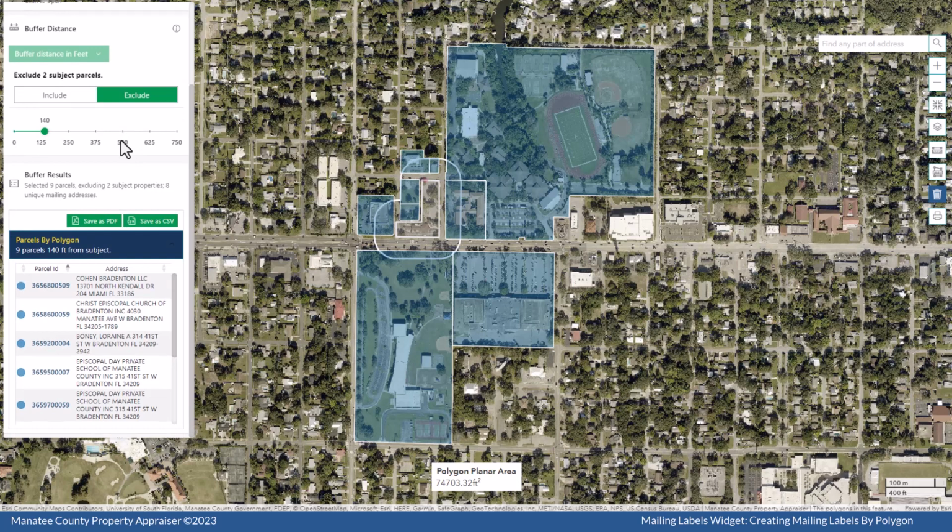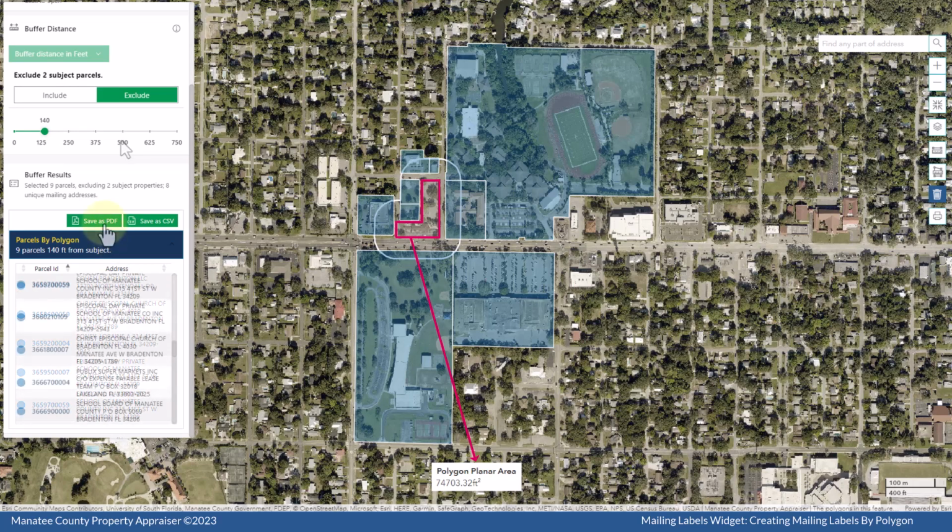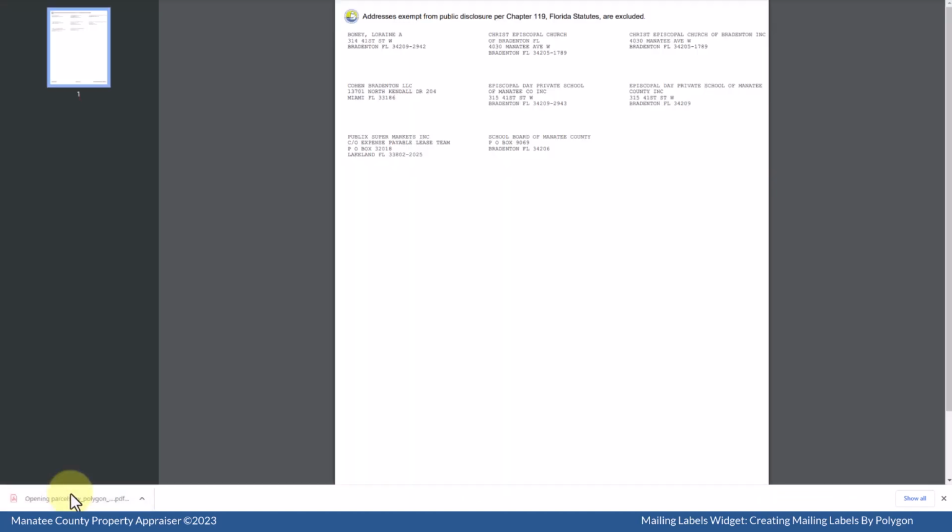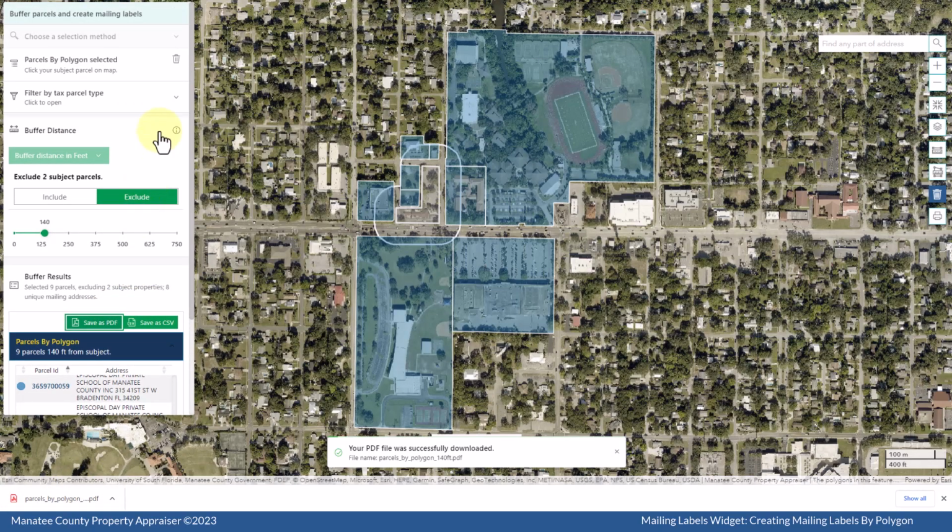Please note, the distance offset represents the precise placement of the polygon when you draw it. If you need to meet specific requirements, you may want to draw the polygon along the parcel lines or use the polygon's planar area, which is calculated and displayed at the bottom of the map for accuracy. Click Save as PDF to export the results to Avery 5160 compatible mailing labels. Click Reset whenever you're finished with your sketch or want to start over.